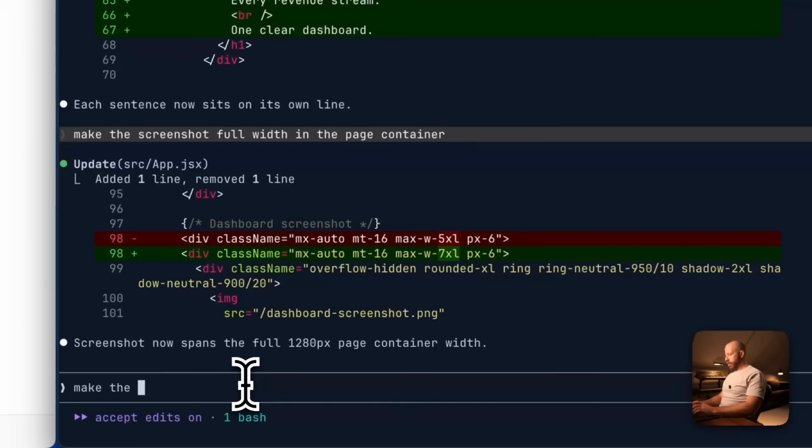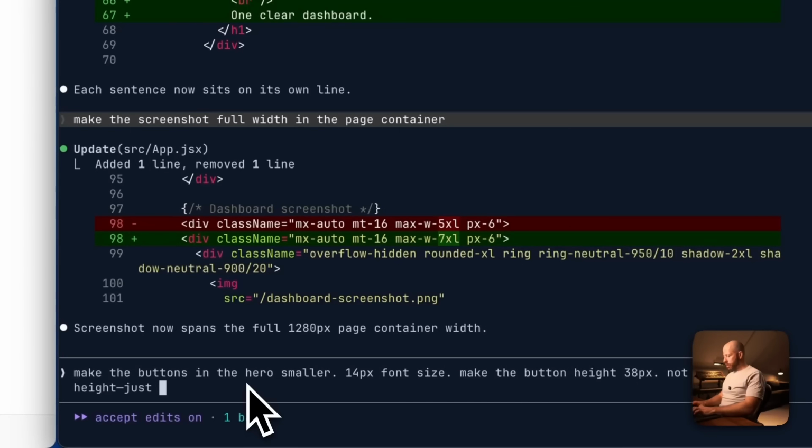Make the buttons in the hero smaller. Thinking like 14 pixel font size. Well, I like somewhere in like the 36, 38 pixel range for button height. I'm just gonna say that. Make the button height 38 pixels. Not fixed height though. Just make it work with padding and stuff.